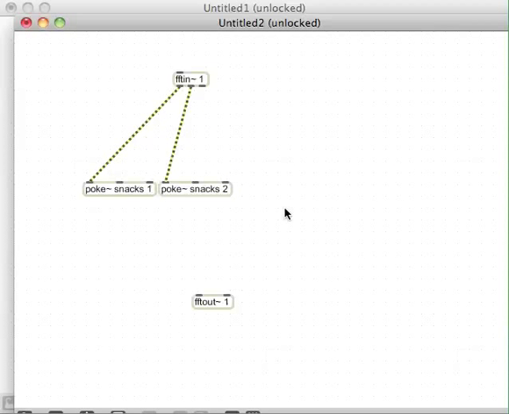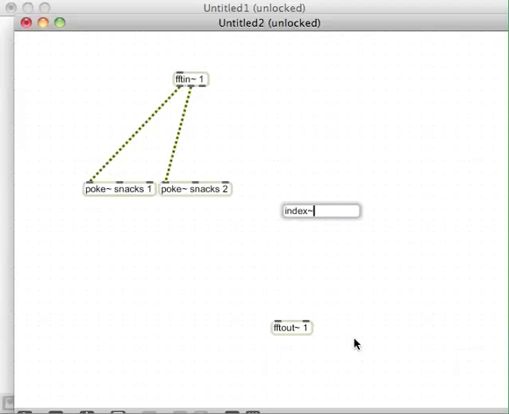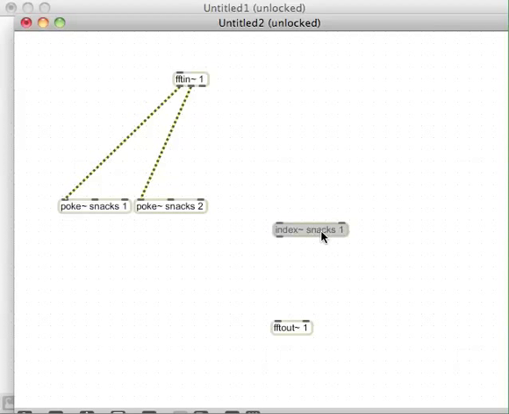The other thing that I'm going to do is read back the data from those buffers, and I'm going to use an object called index, and I'll type snacks again with channel 1 to read back the real, and again I can duplicate that and read back on channel 2 for the imaginary.